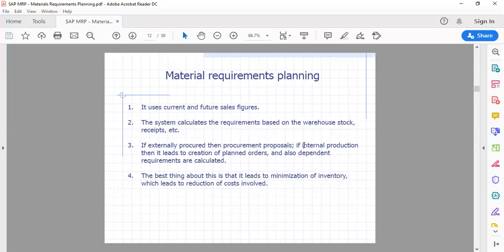Internal production means they are producing inside. So here the planned order will generate, and with respect to the planned order, we are creating the production order.